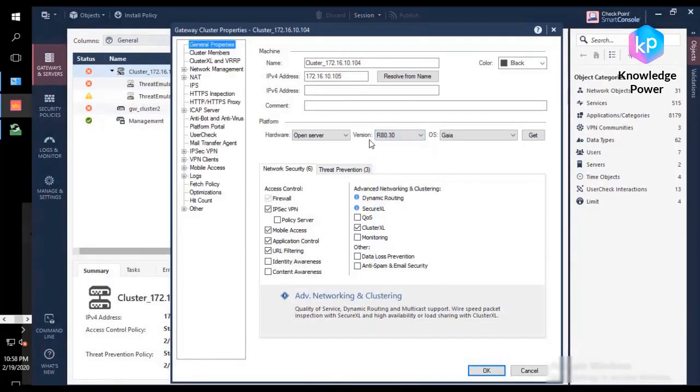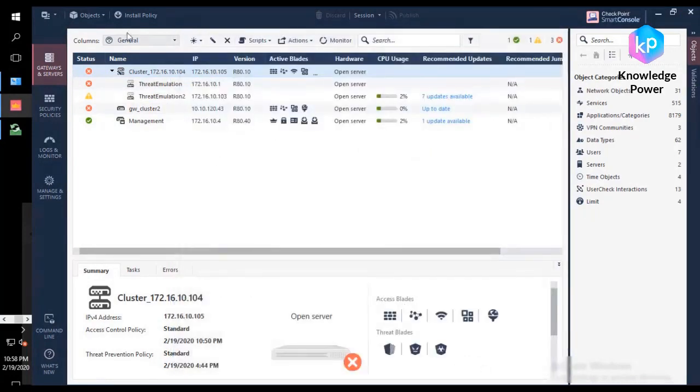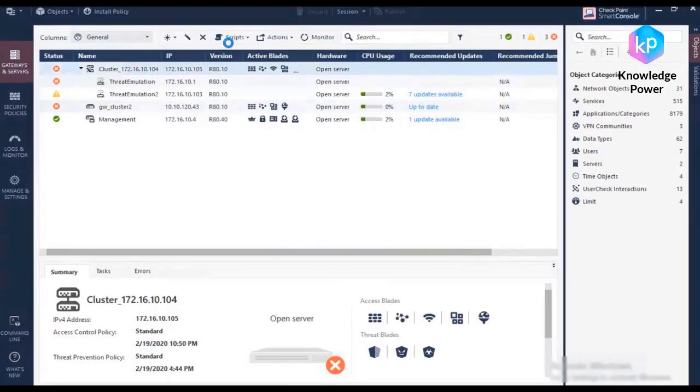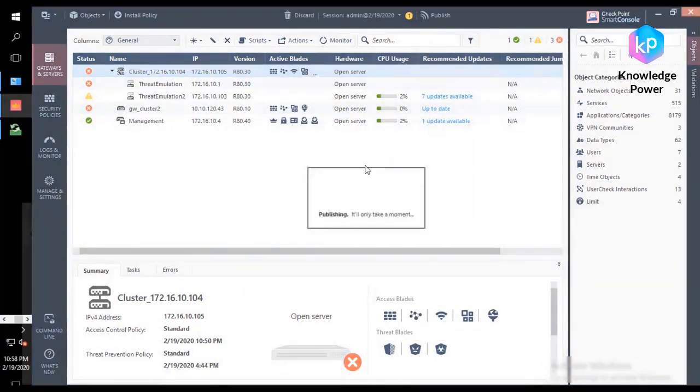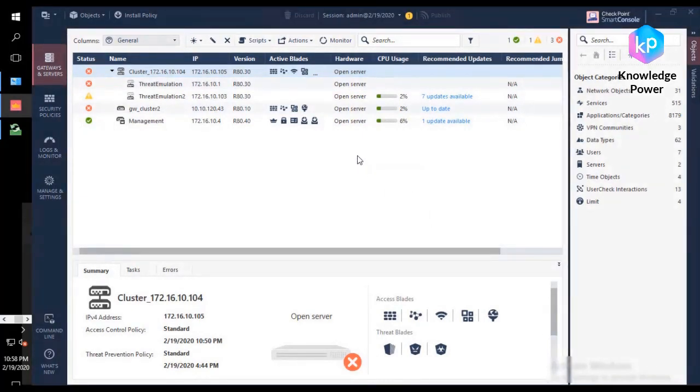So what do you do here? Change the version for the latest one, for R80.30. All right, then click install policy. Just want to say that we've just upgraded one device for the latest version, and the previous device is on the version which is R80.10. That is absolutely fine. That is the whole point here, and I'm going to explain to you why.